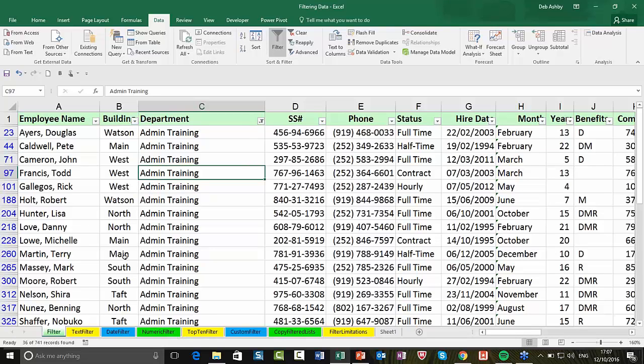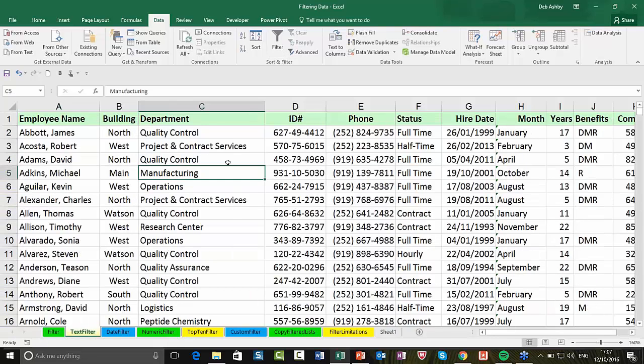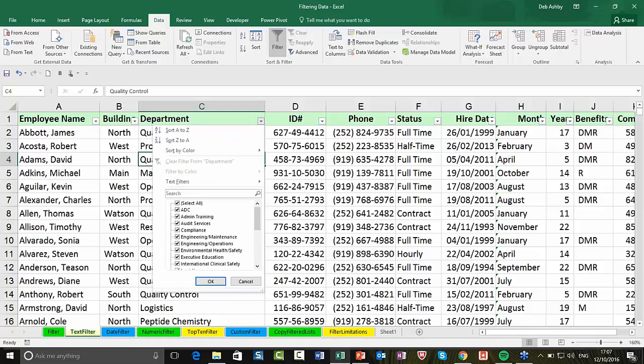Now there are lots of different ways that you can filter your information. So let's move across to text filter. Again, as I said, Excel will recognize the kind of data that you have in that particular column. So if I'm clicked in department and I click the drop down, you'll see I have the option for text filters. So aside from my regular filters where I can just deselect or select the items I want to see, I can be a little bit more specific by selecting text filter, and I can say things like equals to, does not equal, begins with, ends with, contains, does not contain, and I can even do a custom filter if I wanted to.